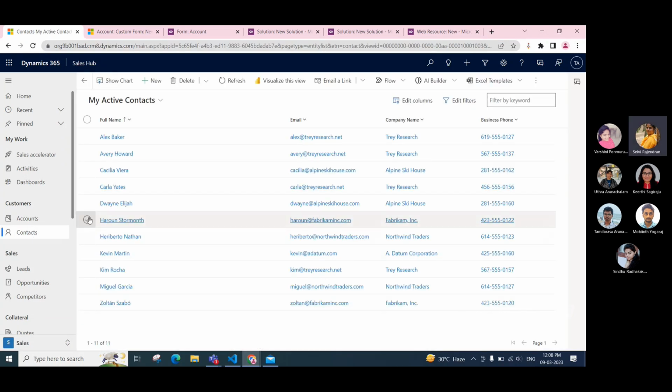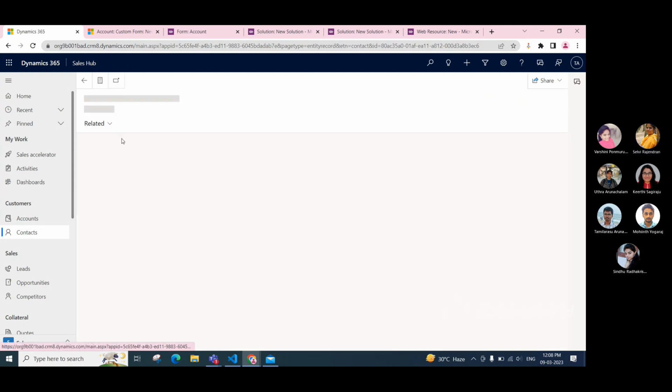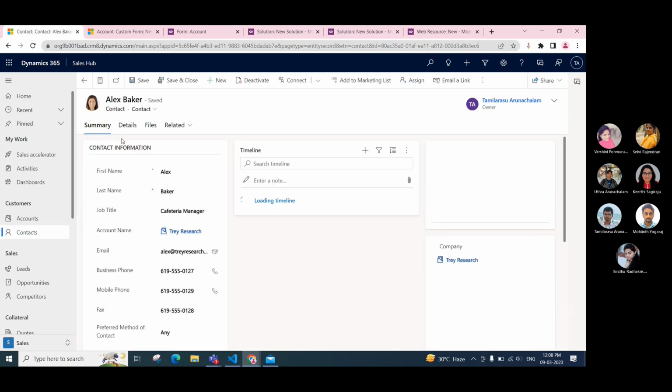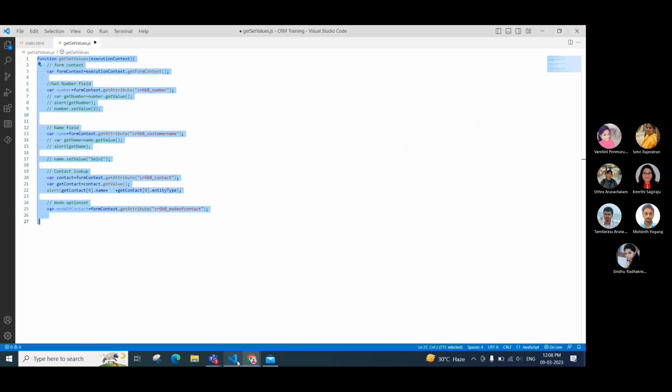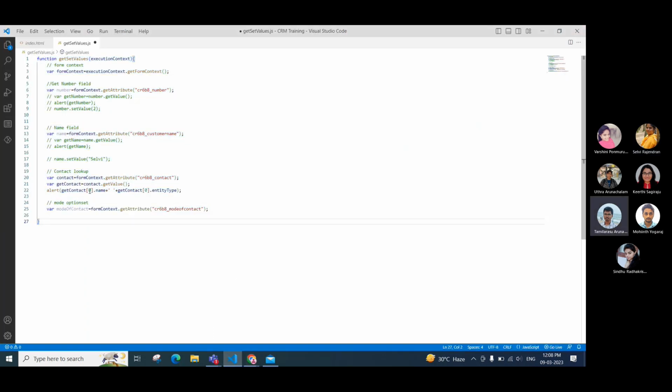So every record has a unique ID. That is the GUID. So we get those lookup values. For setting the lookup, we also have to do some customization, like the array of objects type.